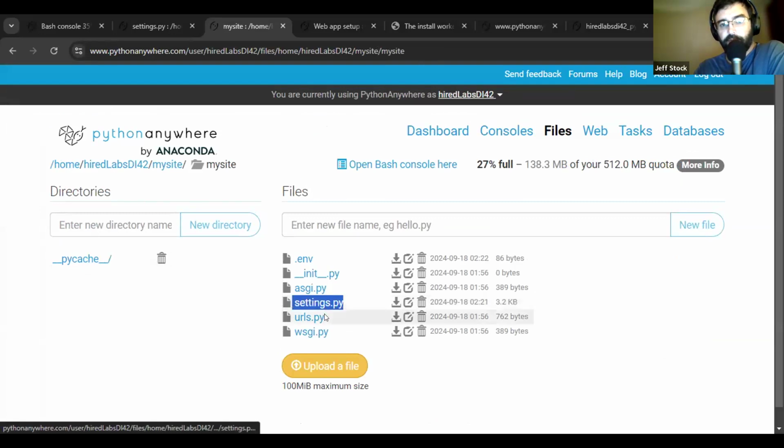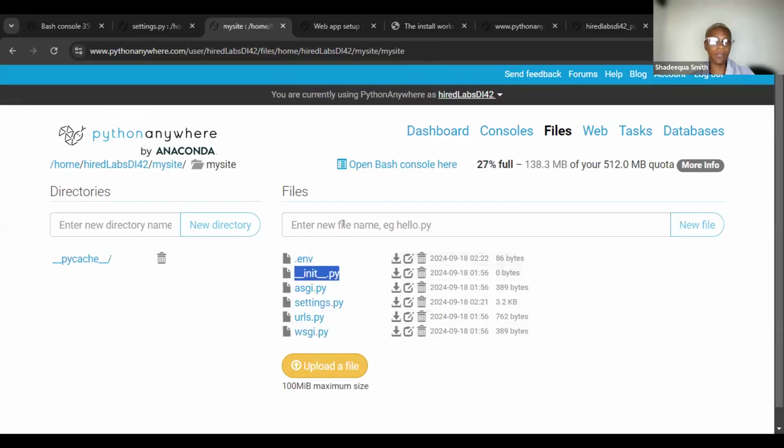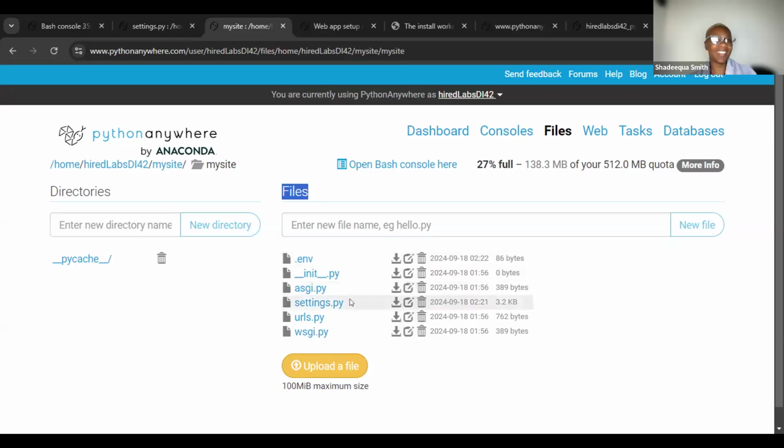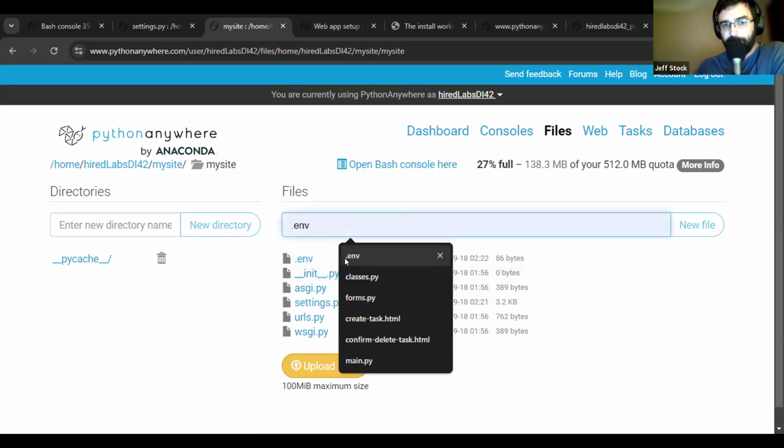So if you see your settings.py and then urls, asgi, wsgi and a double underscore init, you see all those files? That's where you should be. We had to create that file. So to make your .env file here, I just didn't know where to make it. Once you see the settings file right up here where it says files above it, that's where you make it.